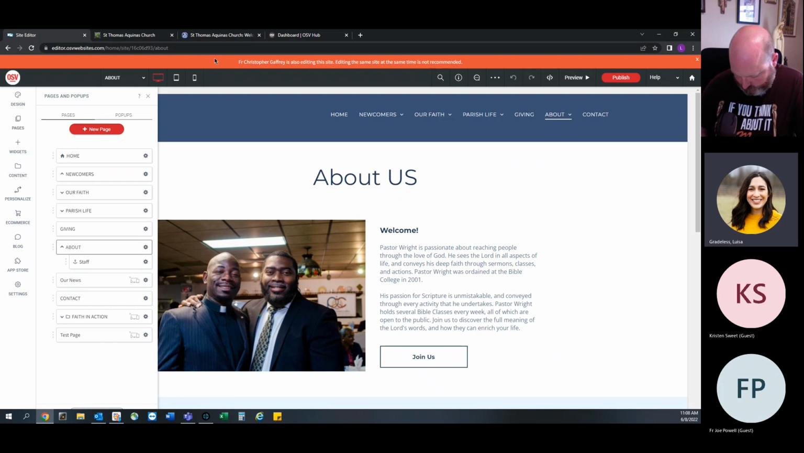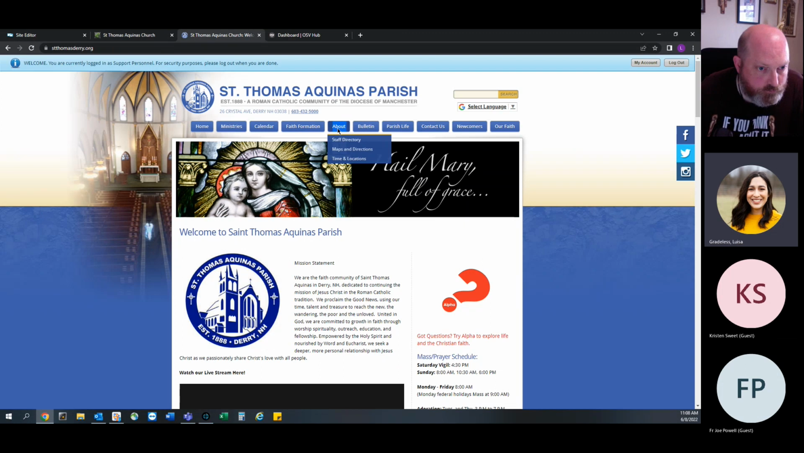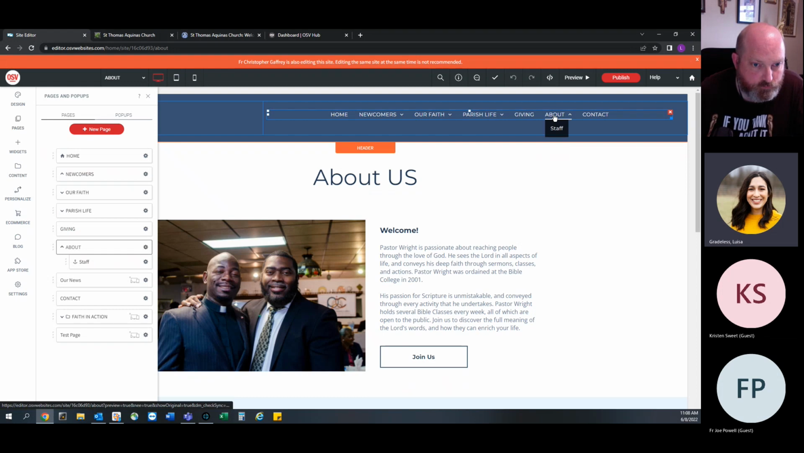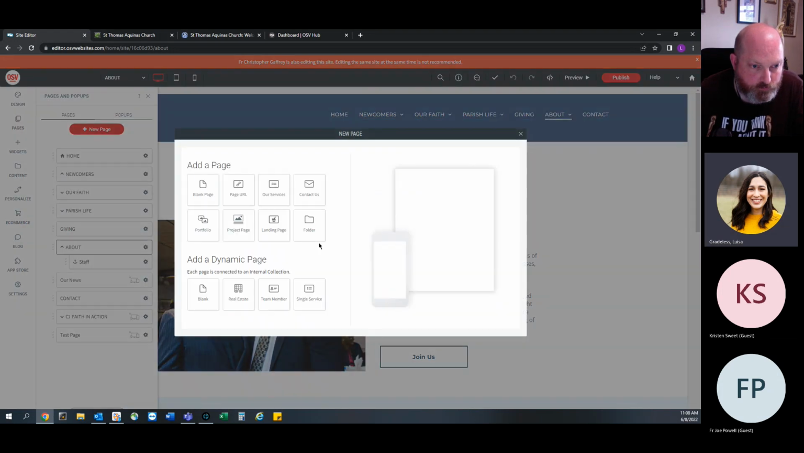When you add a folder page, it essentially creates a page that can't be clicked on, like your website right now. So the about page can't be clicked on. I can click it on here. But if I want to create a folder page, the about section cannot be clicked on. Does that make sense?